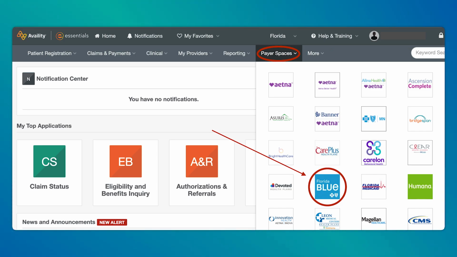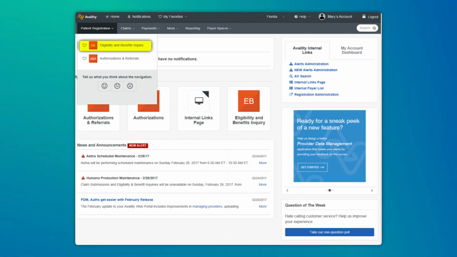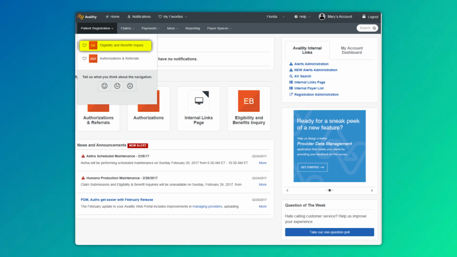Hover over Patient Registration or Open Payer Spaces, depending on your account layout. Next, select the health plan you want to check, such as Blue Cross Blue Shield, Aetna, Humana, or another participating payer. Once you have selected the payer, look for the Eligibility and Benefits Inquiry option. In some versions of the platform, this feature may appear under Claims and Payments, so the location can vary slightly.